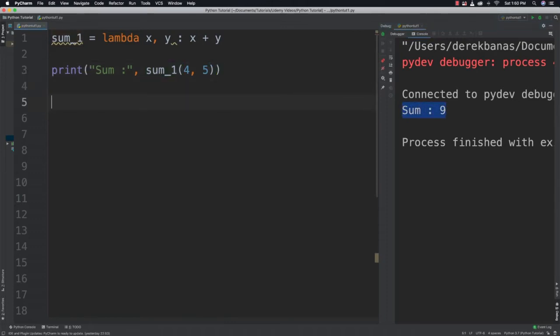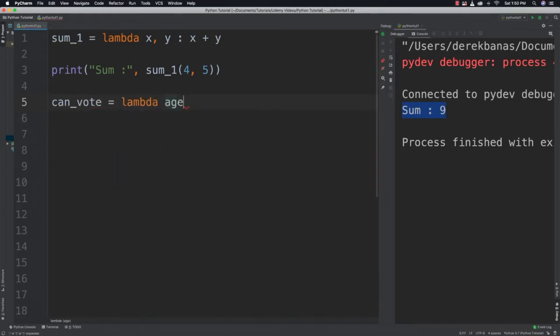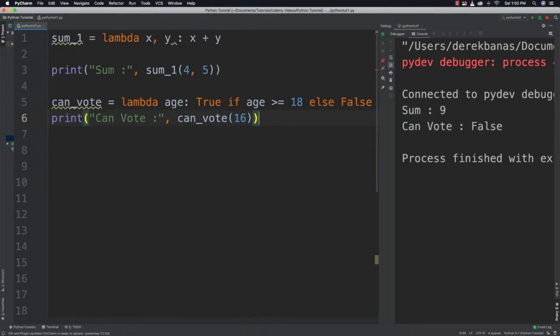For example, we could come in here and use a ternary operator to see if someone can vote. So we can say can_vote is equal to lambda age, and then follow that up with True if age is greater than or equal to 18, else False. Then after that, we can call can_vote and pass in, say, 16, for example. And you can see that comes back as False.